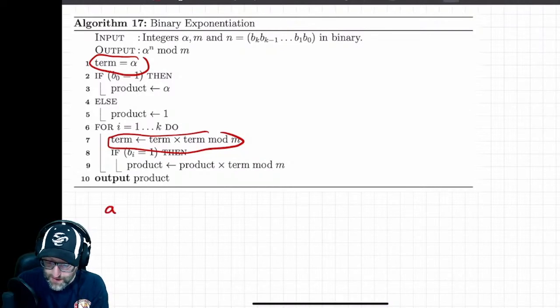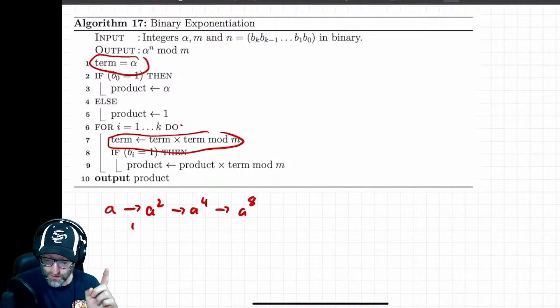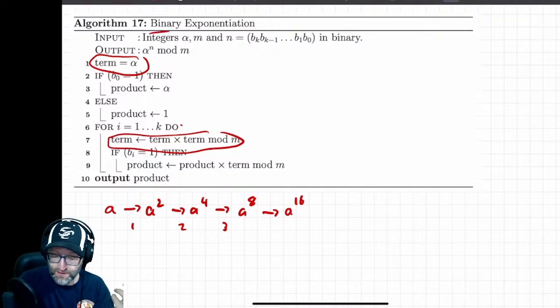And then on each iteration of this for loop, we're squaring it. So a becomes a squared. When you square that, it becomes a to the 4th. When you square that, a to the 8th. In other words, we're able to jump up by an exponential amount each time with just one multiplication. 1, 2, 3 multiplications here total, and we can go up another power of 2 with just one more multiplication. That's repeated squaring, and this is called binary exponentiation because we're using the binary representation of n.